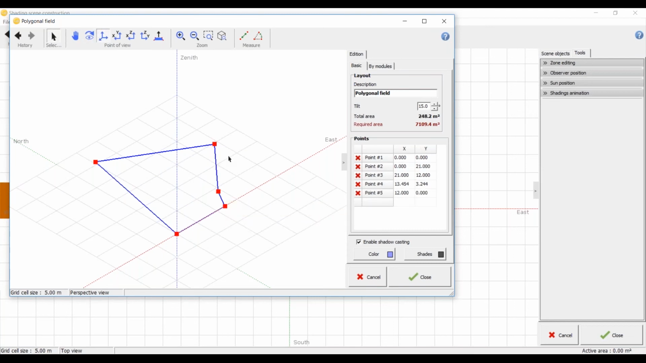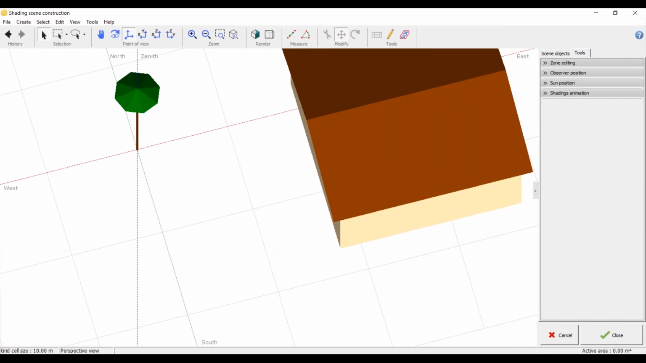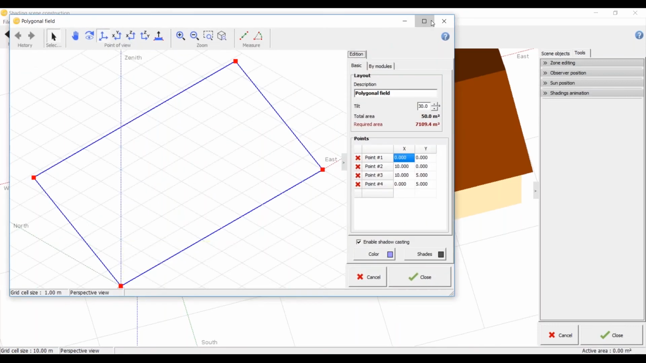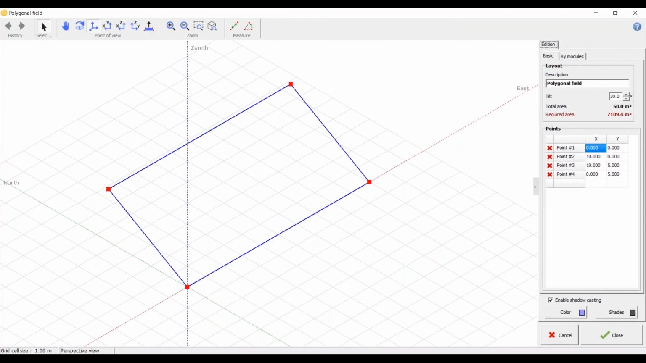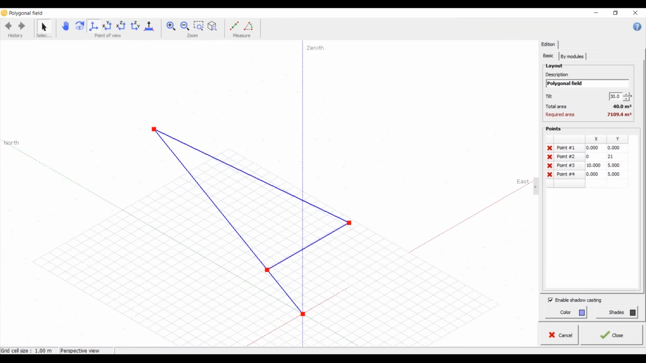This is not what I want to do. So what we'll do is go here, create polygonal plane from here. So this is the point 0, 0. And then this one, since the length is 21, this one is going to be 0 and 21.